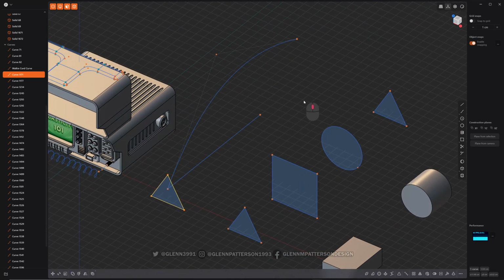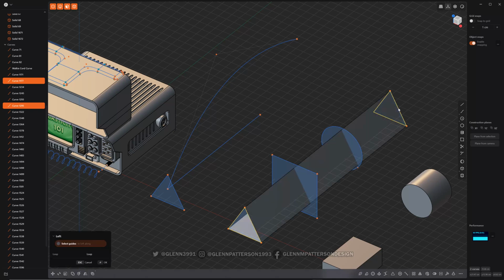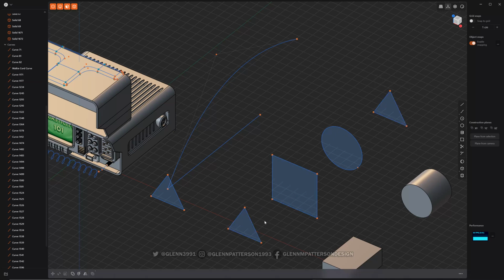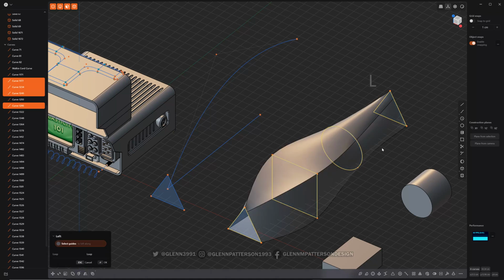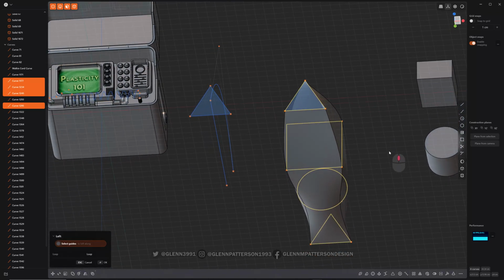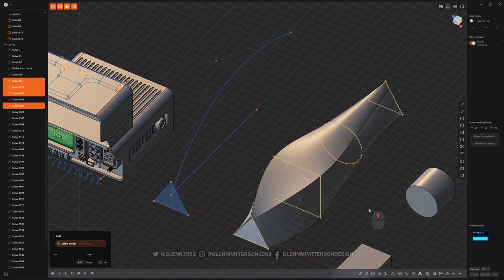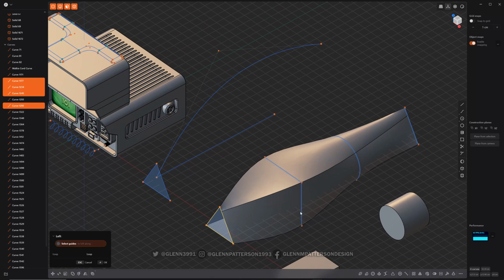Now loft is along the same line, but doesn't necessarily require the splines to work. Say I could do just this triangle to triangle and then L for loft. Does the same thing, right? But always select them in order. I could select this, the square, the circle, and back to a triangle and hit loft. And you can see it conforms to the contours of each one. So it's pretty cool. And then you can have guides to help the flow into each one.